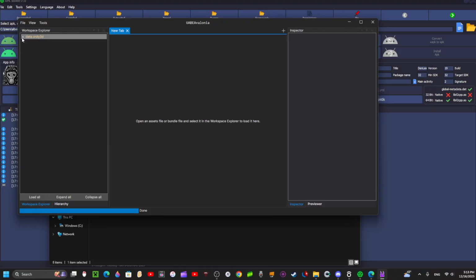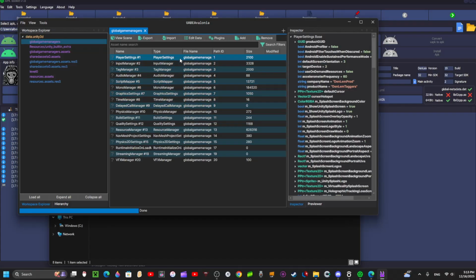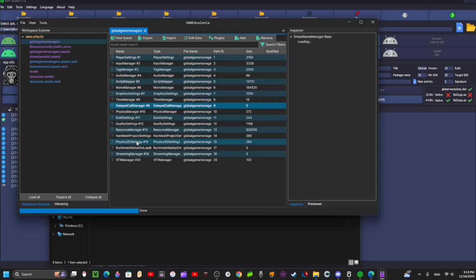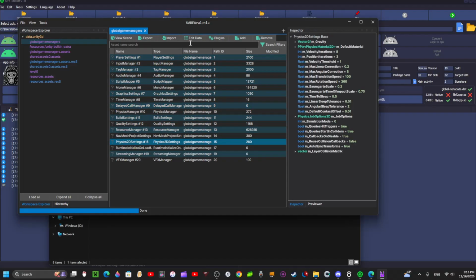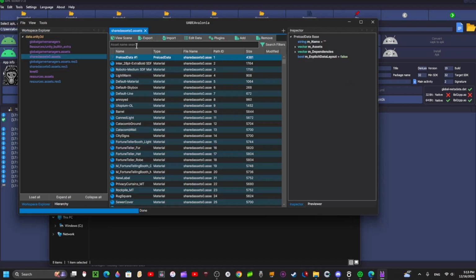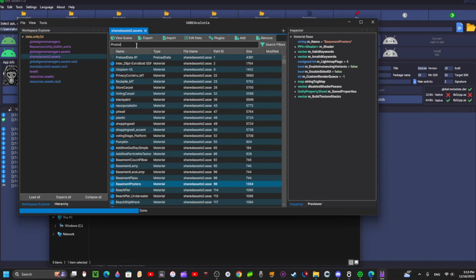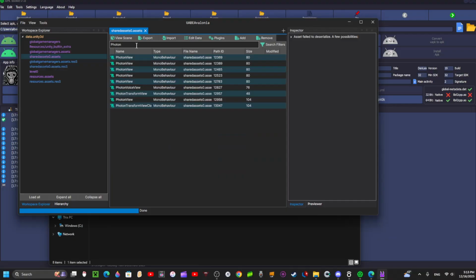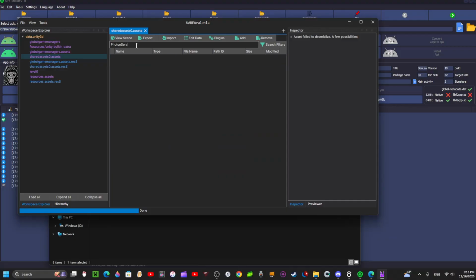Then it should load. And then to get the Photon, your PlayFab again, click global claim managers, and usually there will be something like photon server settings. I guess here it doesn't have a Photon. Okay, so if that doesn't work, try doing it in shared assets. For example, this doesn't work either.